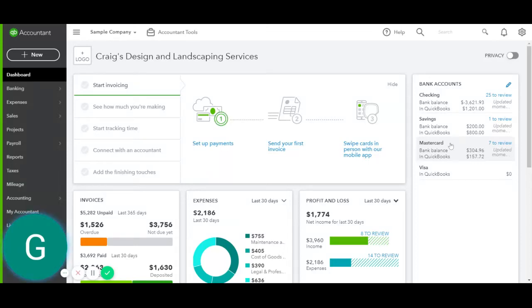So I wanted to come on here and show you guys how to reconcile in QuickBooks Online. I had a question on how to do that, so here is my video responding to that question. I am in a sample company that QuickBooks Online Accountant offers. This one's called Craig's Design and Landscaping Services.